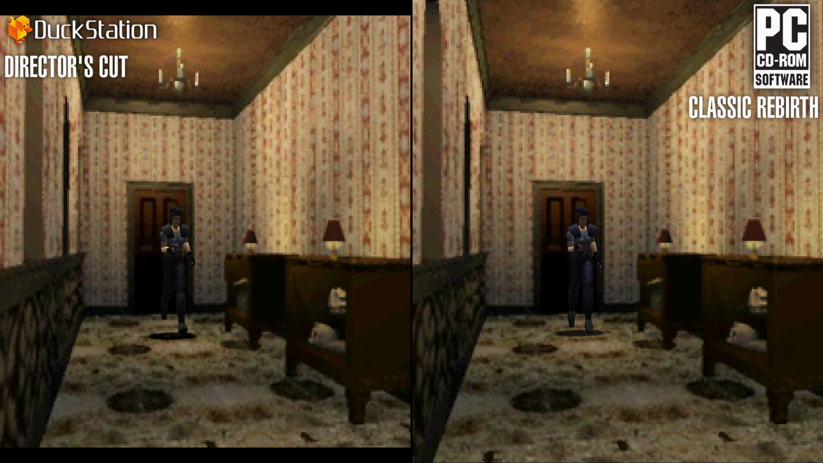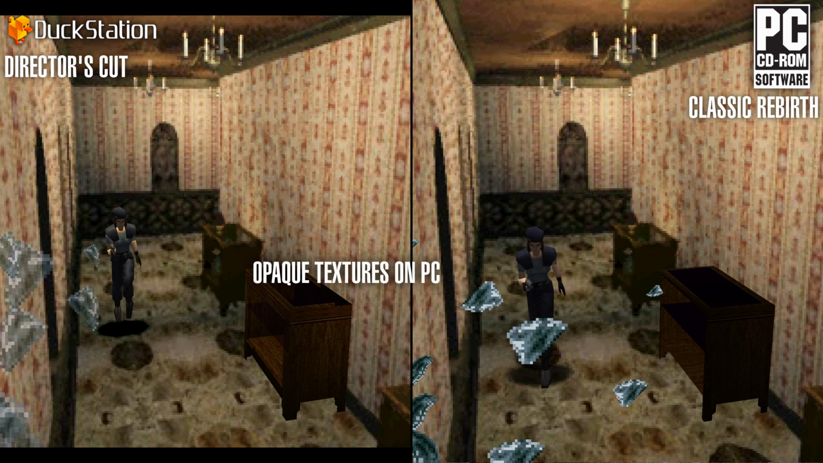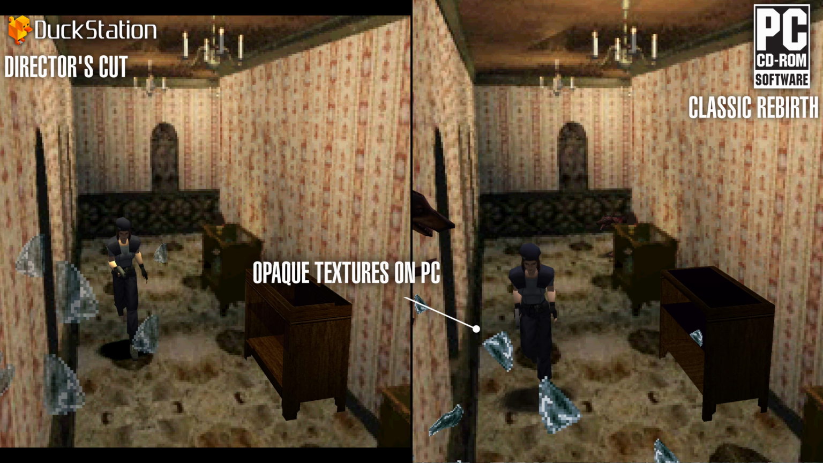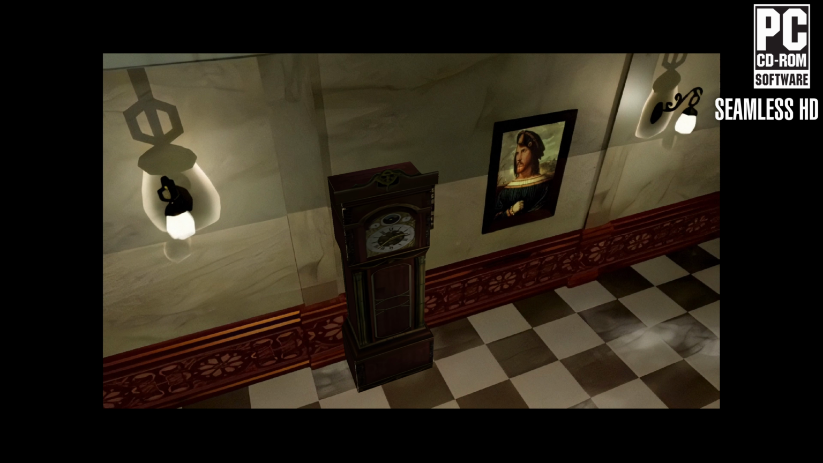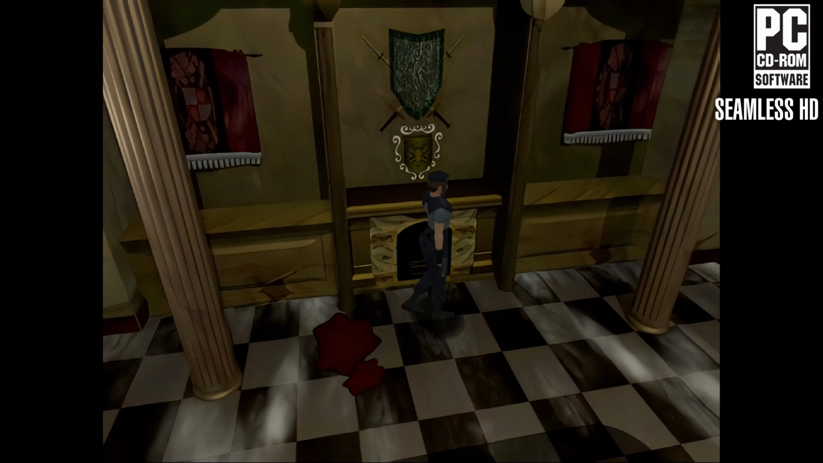And some particle effects, like the glass shards from this window, are fully opaque on PC while they're transparent on Duckstation. And one last thing, the audio quality on PC is quite lower than on Duckstation. Take a listen.